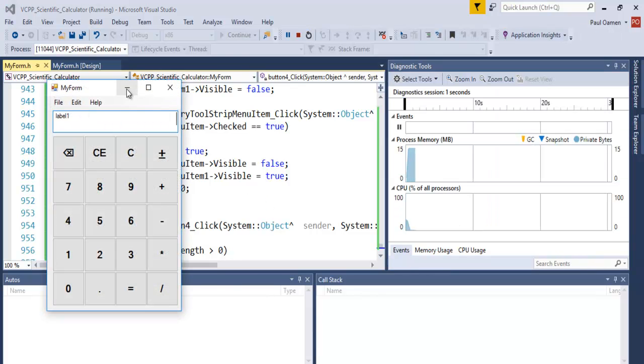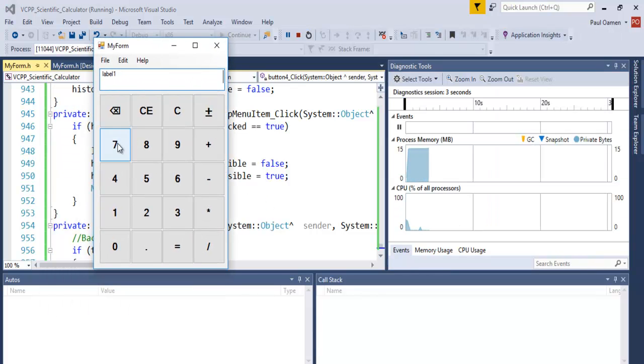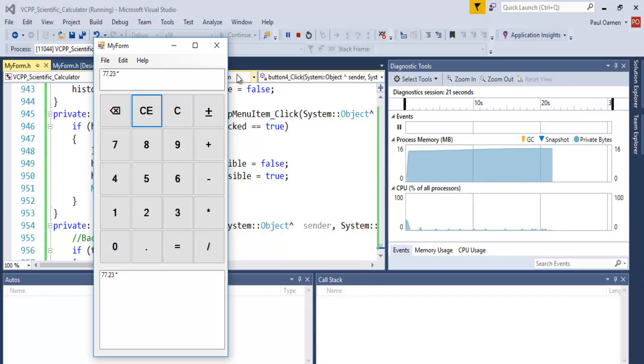Let's see. Now, we can enter whatever in there, and there, that's good. Yeah, the standard calculator is working as we want. Clear. Okay, and let's check out the history right there. Close that.